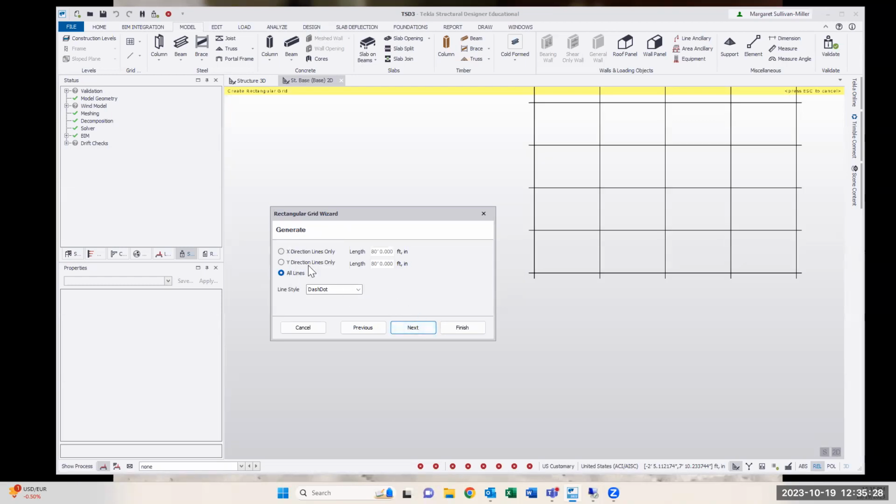So I'm going to ask it to generate all lines. I can do X, I can do just Y. I'm just going to do all lines for this one. So in the X direction, keep in mind with Tekla Structural Designer, it's not counting the number of lines that you want it to have. It's counting the number of bays, and that's the number of spaces between each line.